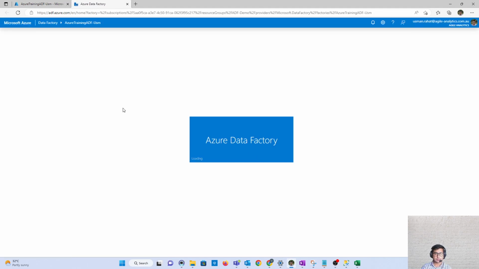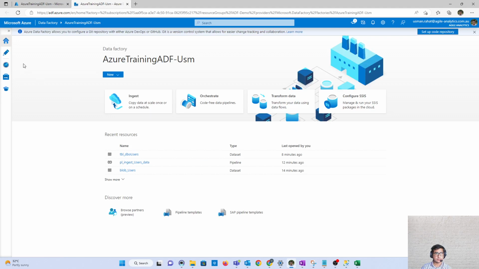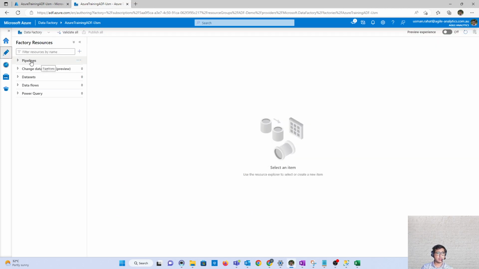The top left corner is an important bar. We have an author section. In the author section, we have pipelines and datasets. I think in this section, the two most important things are pipelines and datasets. Data flows and Power Query, we use them, but generally not so often because it costs more, and generally the transformations we would like to do in a stored procedure.